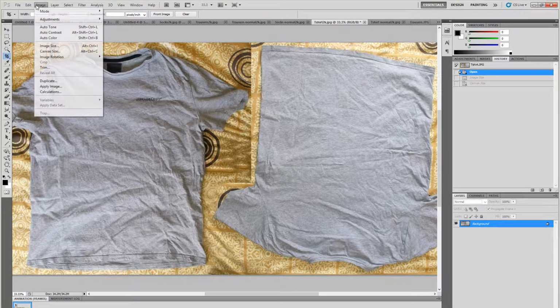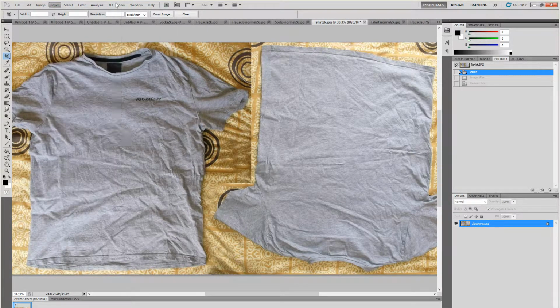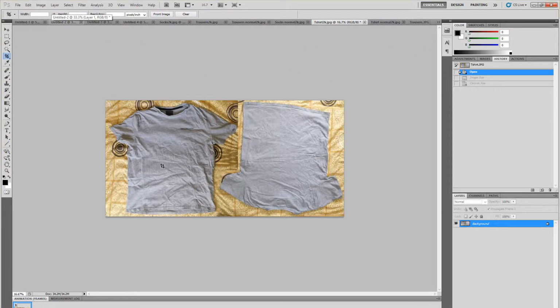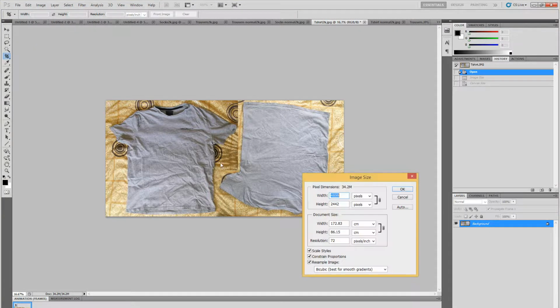Alright, so this one is a good example of one that's not a 1 by 1. This is a 2 by 1. So the nearest power of 2 dimension is not a square format, it's a rectangular format. So I'm going to go to image size.